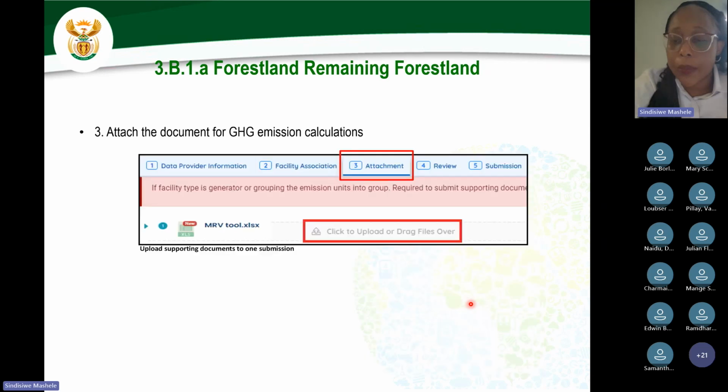So then the next step will be to attach the calculation files, which show how those reported emissions are calculated. So you will attach the MRV tool, which shows how the emissions were estimated, so that we can verify this on our side when we receive the report.